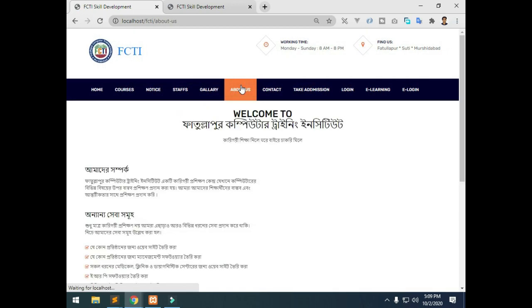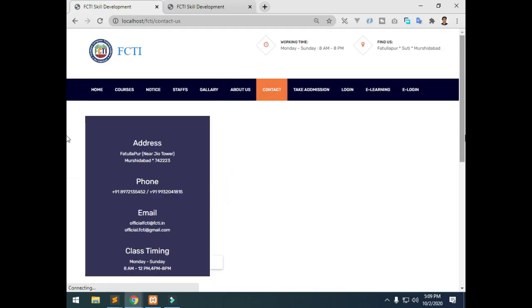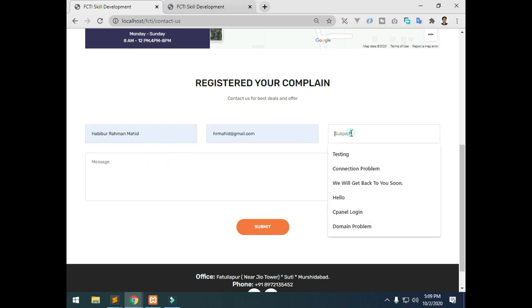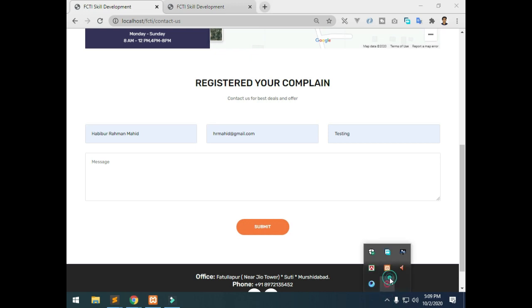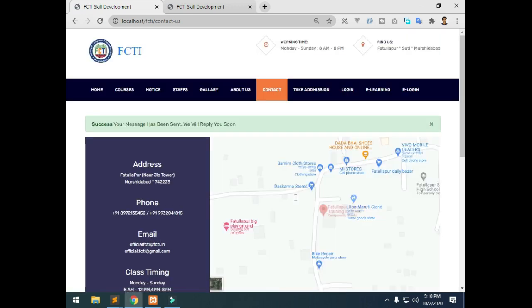Now go to about us. You can find information about us. So here is the contact page. If you want to contact us, you can fill up the form here. Let me make a contact. So I am going to fill up the form. Now type here testing, submit. So here you can see success, your message has been sent, we will reply to you soon.